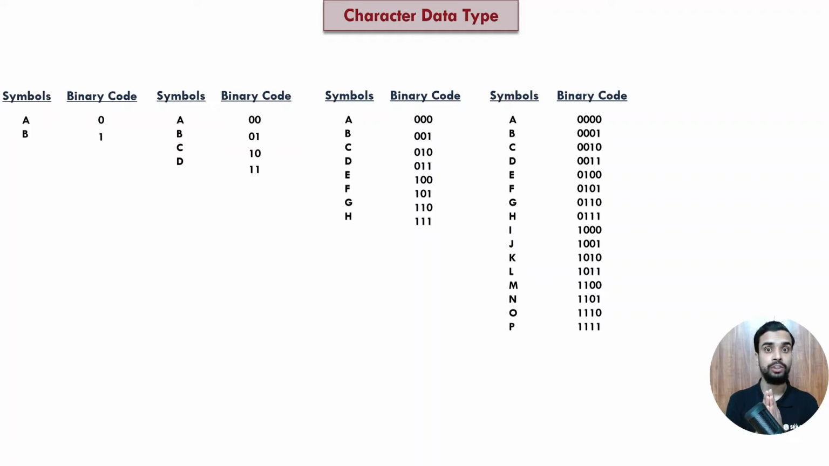What I am trying to generalize here is a simple fact, which is that as the number of symbols in the character set increases, 100% the length of the binary code would also increase. This is a simple fact that I'm trying to build here. Also, I would try to derive an equation around the number of symbols and the length of the binary code. 100% there is going to be some sort of correlation here.